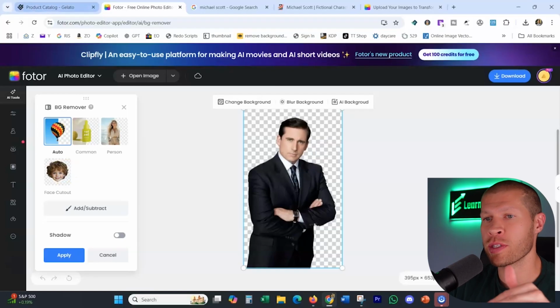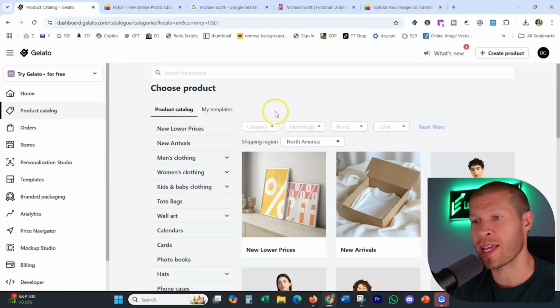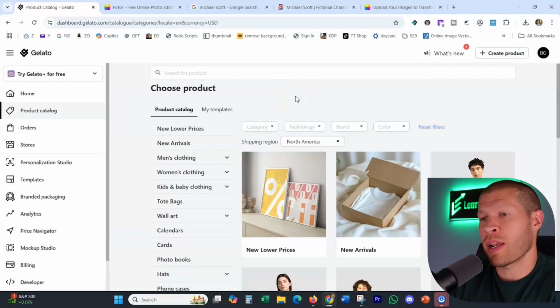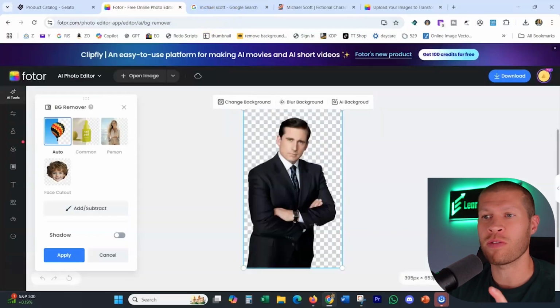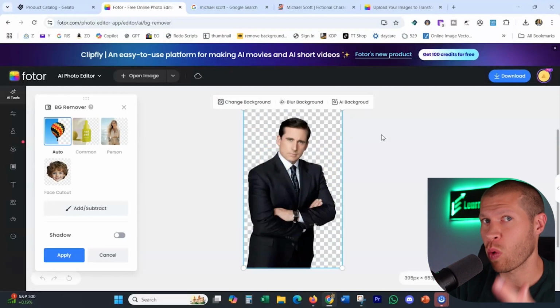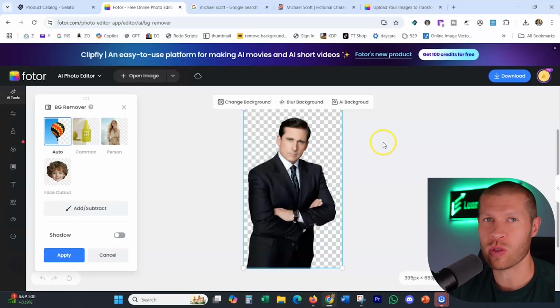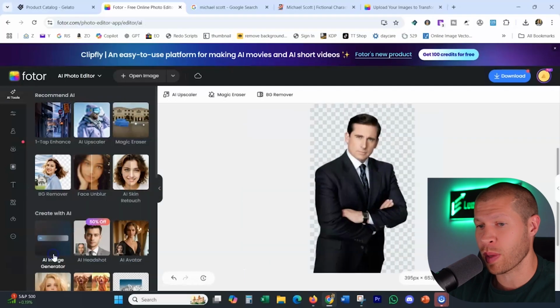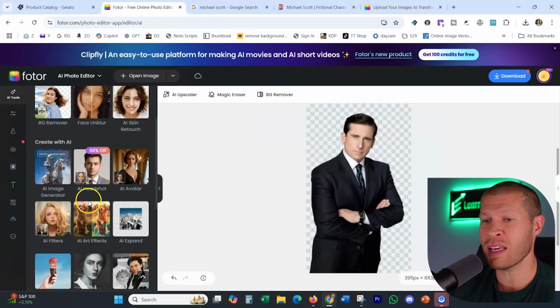Because when you're using something like Gelato, as you'll see when I take you through the actual uploading of the design on the product here, you need it to be transparent, right? If you upload an image with a background, it's going to look bad. You can still do it. It's just not going to look great because you're going to see that background. You want it to be transparent, whether it's words, whether it's an image, and that's what's really going to look the best when you're printing it onto these products, right? So we can remove the background and then apply it. And now we can add any of these other things, right?